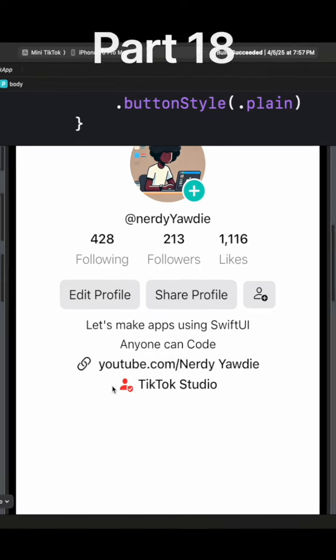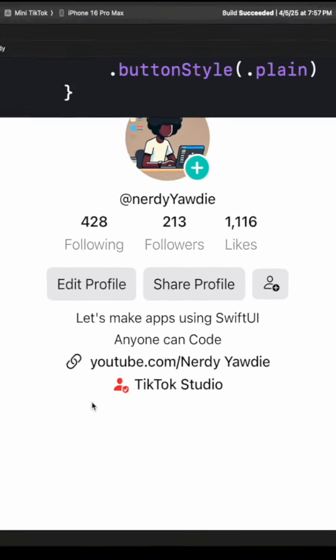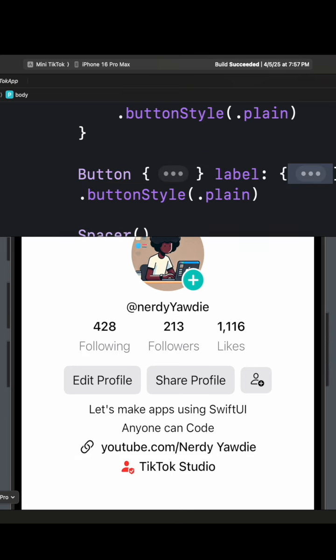All right, so last time we added in this TikTok Studio button. So now today we're going to be working on pretty much setting it up so that we can add the different sections. So like your likes, your TikToks, and your favorites. So to start doing that, let's just start coding.